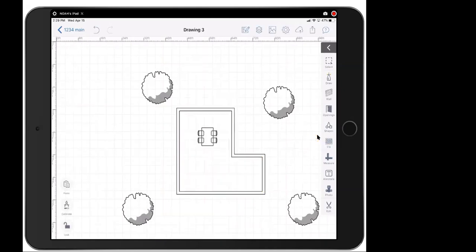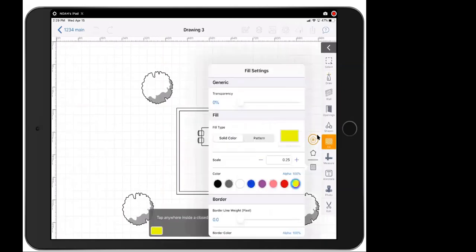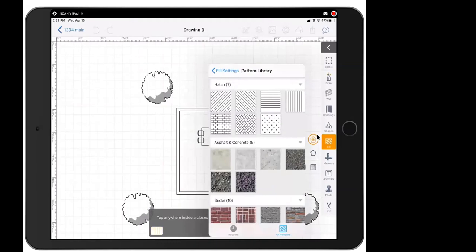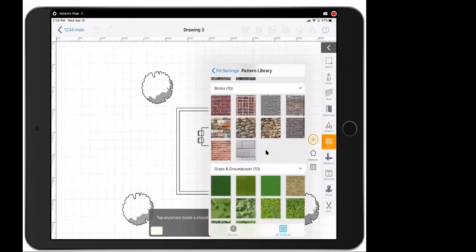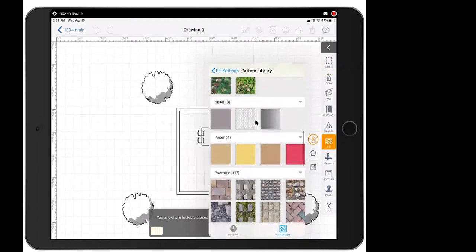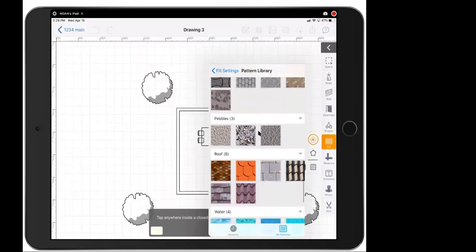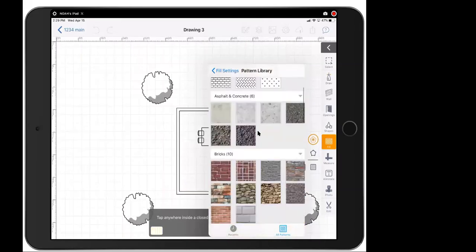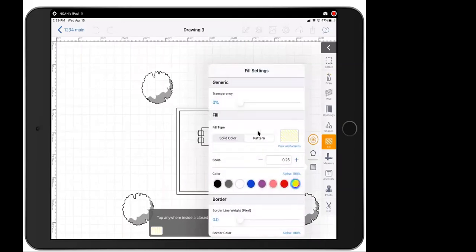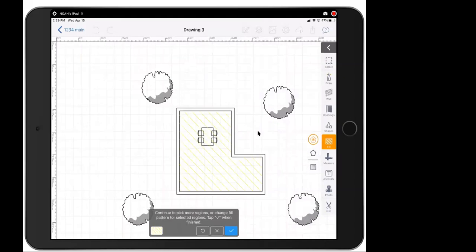There's quite a few options with fill that you can do. So if I go to fill settings, I can also select patterns to fill with. So you can see here there's a series of hatch patterns, concrete patterns, brick patterns, grass patterns, metallic patterns, pavement patterns, roof patterns, water, wood, all sorts of fun stuff. So if I go to, let's say, hatch pattern here, then tap in this internal point, it fills that up with that hatch pattern. Pretty self-explanatory.